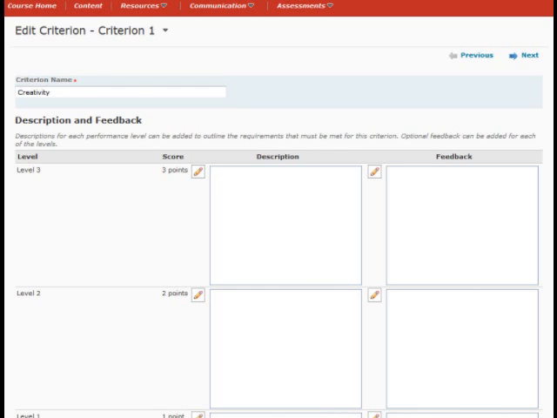This is a screen that will appear once you click Edit Criterion. At the top of the screen, you can see that it says Edit Criterion and Criterion 1. That is because I am adding the first category that I will be assessing my students on. Where it says Criterion Name, I chose Creativity. This is one of the categories that I will be assessing my students on. You are then going to click the Save button and you are going to return to the home screen of your rubric.